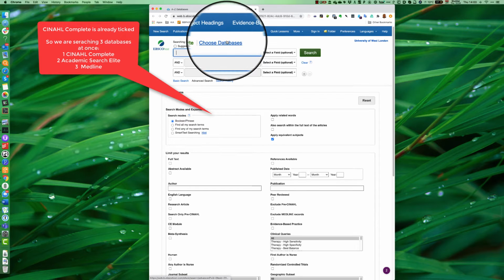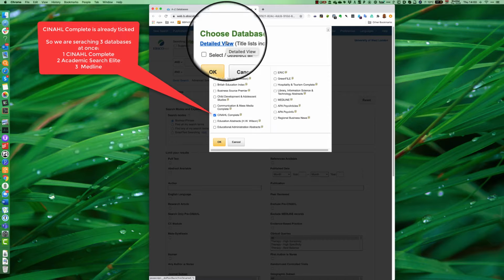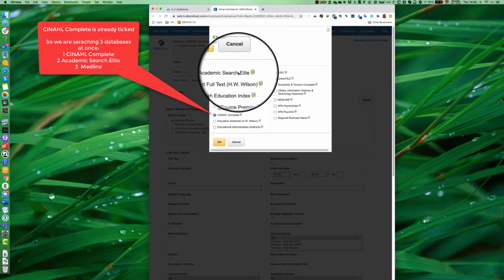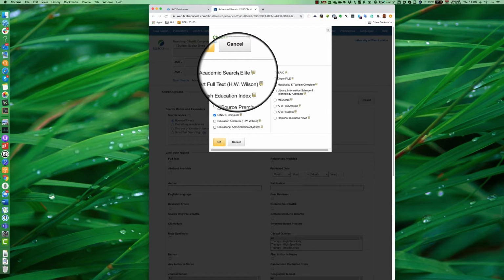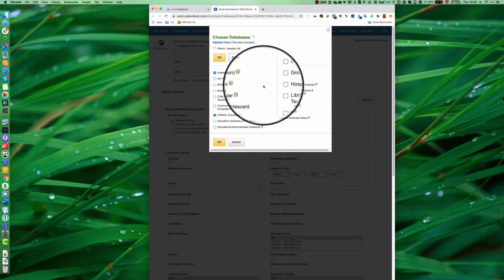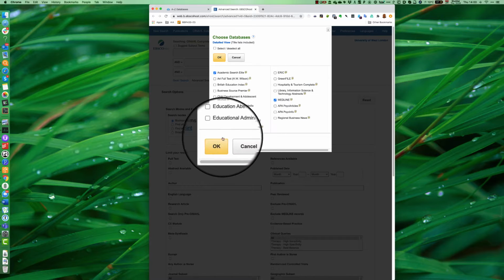Now, first of all, you can go and choose databases, which are here. And as you can see, you can choose Academic Search Elite, which is a useful database. And you can also search Medline.